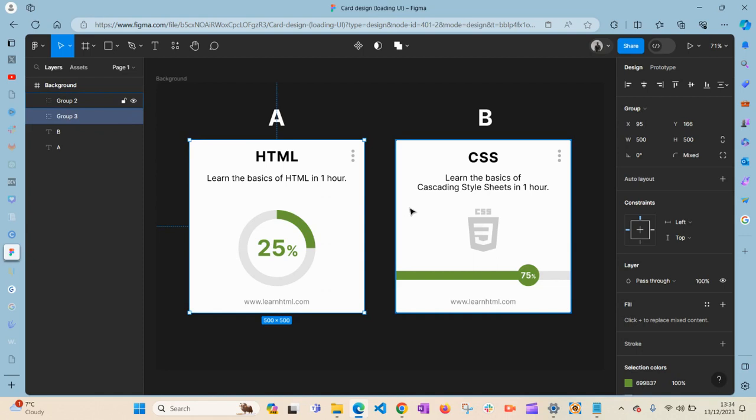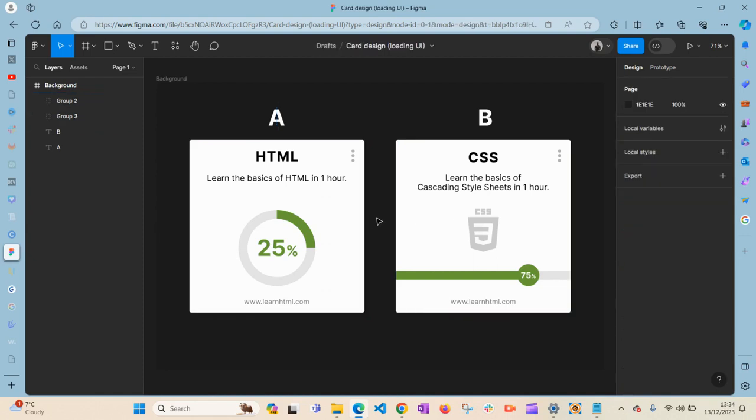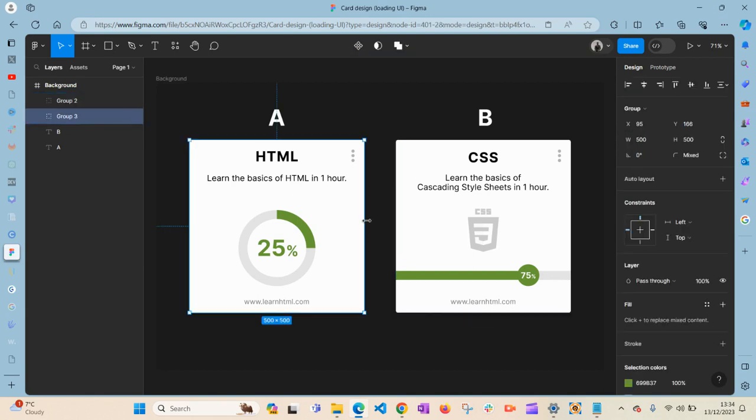And I was doing this design earlier and I just couldn't find a way to save it because I'm used to using Adobe Photoshop and Adobe Illustrator. But I've recently moved over to Figma and I created this simple progress bar design, as you can see.